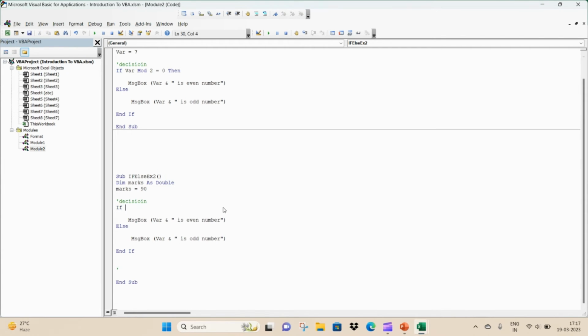I want this statement to be executed if marks is greater than 70. In an earlier video I talked about logical operators, so I'm using the logical operators And and Or here. And means both the conditions should be true, right? If marks is greater than 70 and marks is less than 81, then "good". That means marks is good.